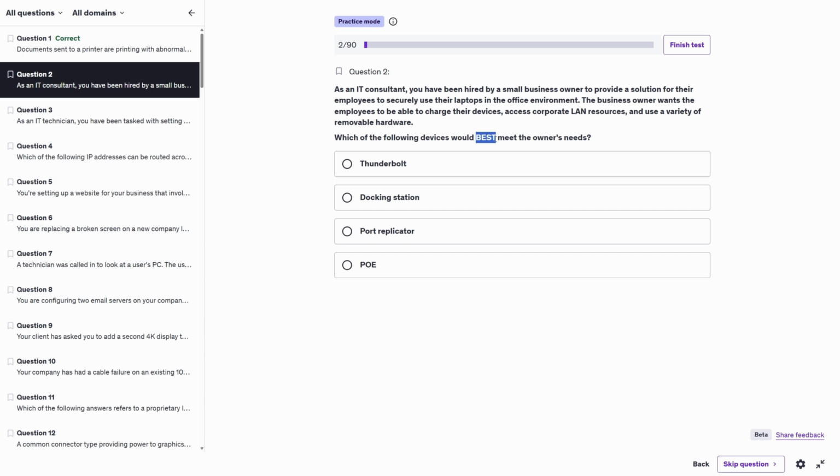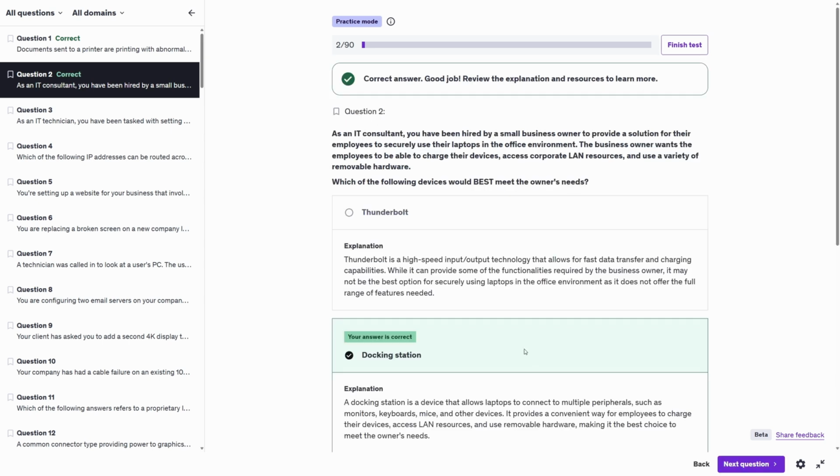Now, there's a reason this word here is capitalized, because CompTIA is really looking for you to implement the best solution, and therefore we do have multiple solutions that we could use here. For example, the port replicator is similar, but a docking station, I believe, is the right answer that they're looking for, because this would be just the best possible solution in this scenario. Let's see if I'm right.